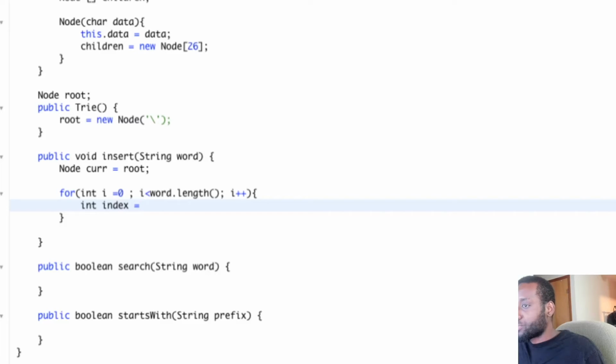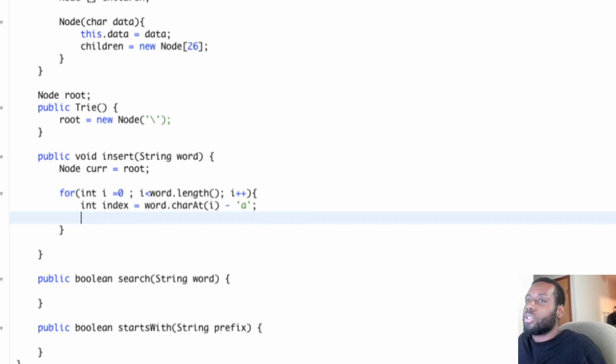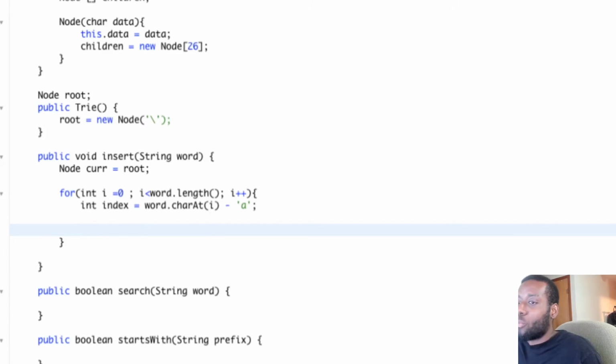The way it's gonna happen is we're gonna do word.charAt(i), the current word that we're on right now, minus 'a' to get the ASCII value. We're just comparing ASCII values, and that's how we're easily able to index. So if this character was 'a', it'll be 'a' minus 'a', which is 97 minus 97, so it'll be 0. So index 0 is the child at index 0, the one that I'm referencing.